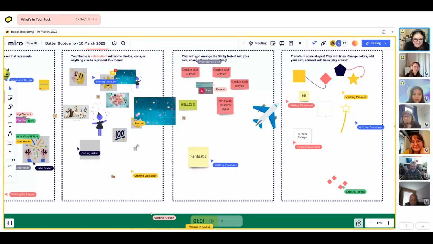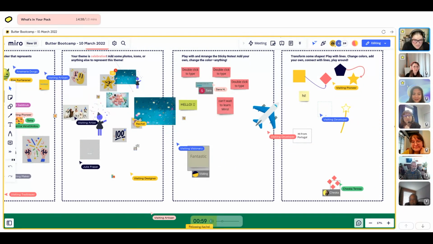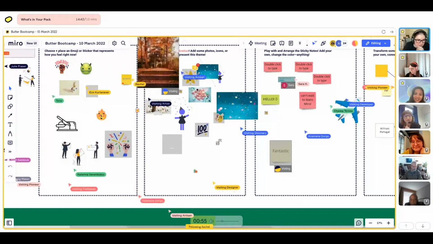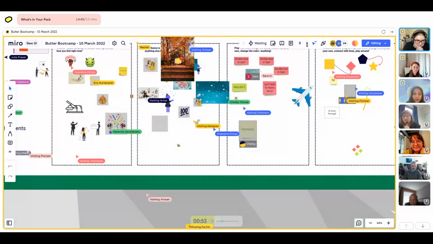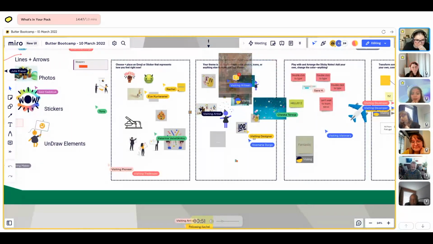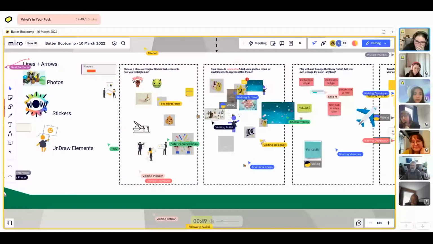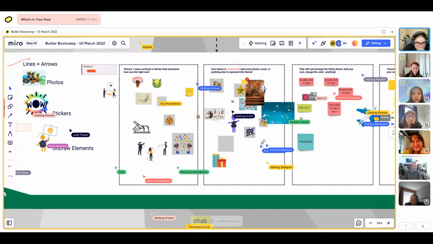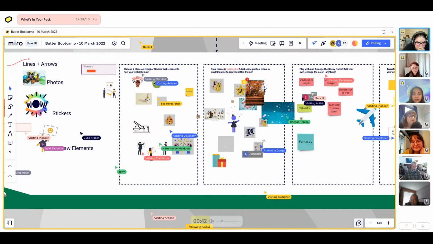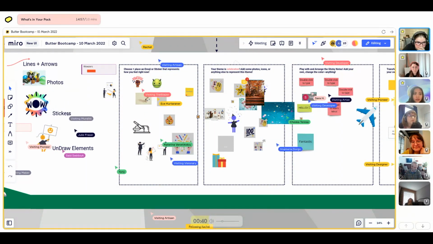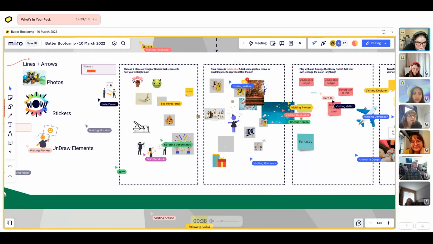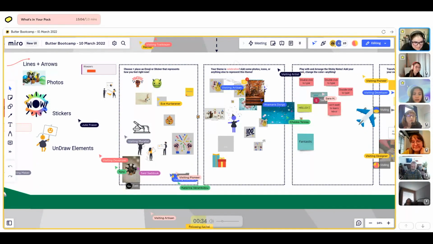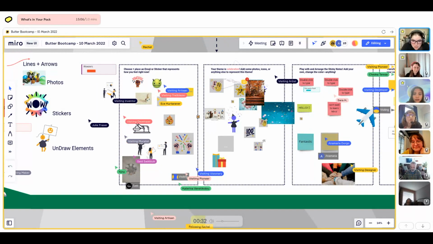Love this. Love everyone going all around, creative chaos here with this. See a lot of people playing with the undraw. Get your unsplash photos.